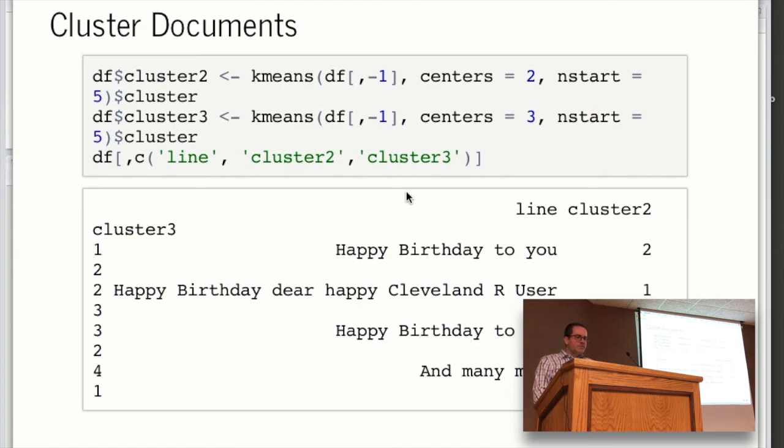So one thing, for instance, at this point you can cluster those documents. I did 2 clusters, one with 2 centers, one with 3 centers. Again, the resolution is kind of causing problems here, but the gist of it is the 2 clusters. Obviously, it puts the same on the 2 identical lines. Kind of interesting to see. Again, it clusters and many more in with that, and the longer sentence with Cleveland R user separately.